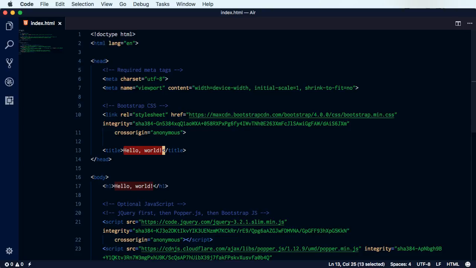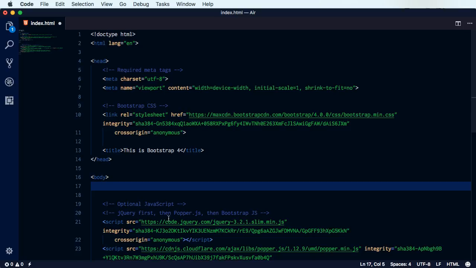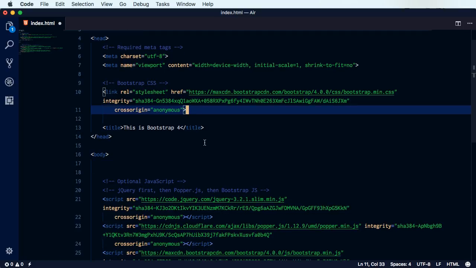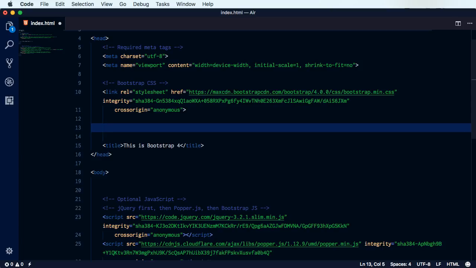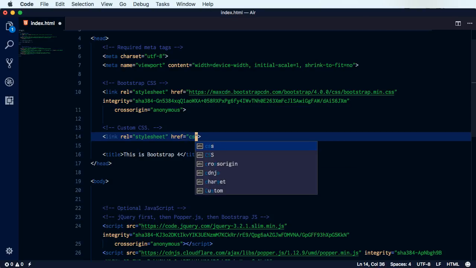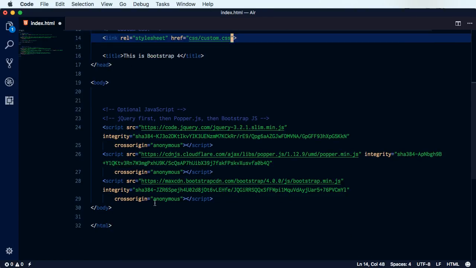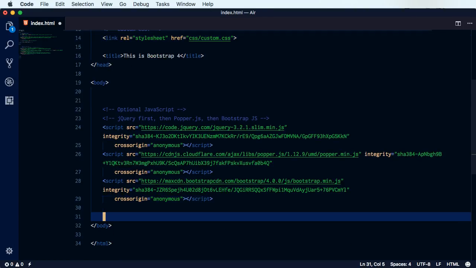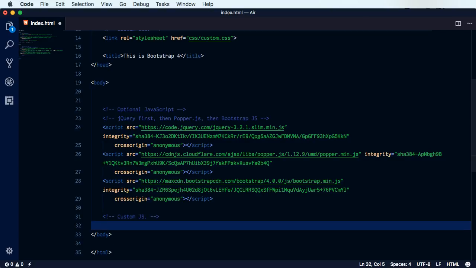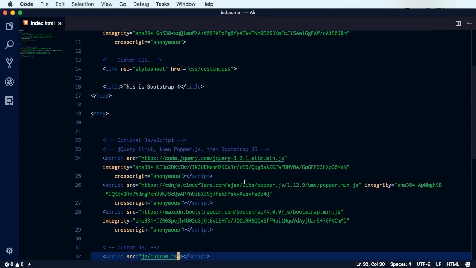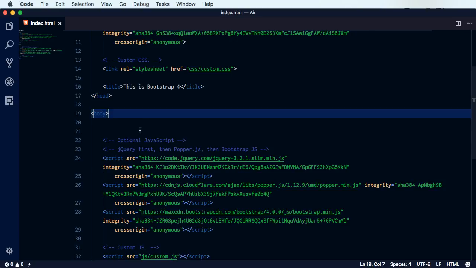I'm just gonna change the title here. I'm gonna delete this, and I'm gonna do two things. So just so that I don't forget, I'm gonna load my custom CSS. So I'll have a link linking to my custom CSS file, and then I'm also going to link my custom JS here. So I'll have a script, and the source is going to be js/custom.js.